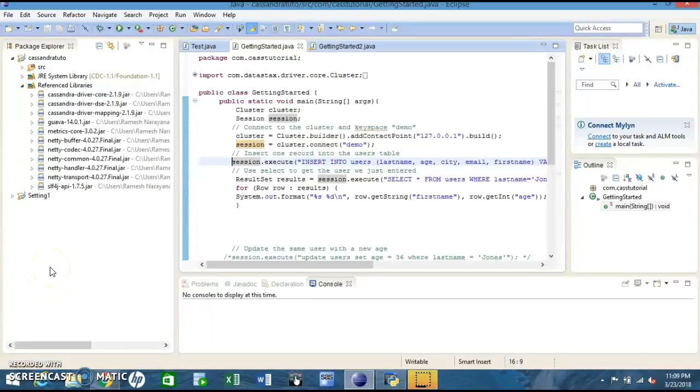Hello, I'm Vinay and this is Big Data Assignment 1. In this we're going to make a connection between Eclipse and Cassandra and create tables and row columns.